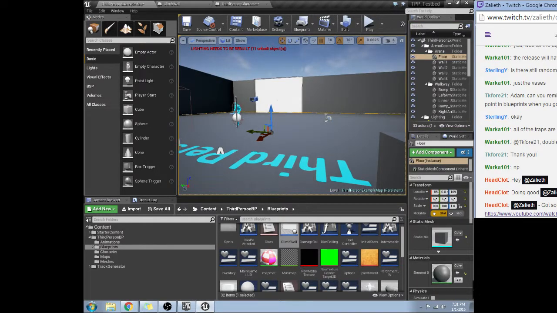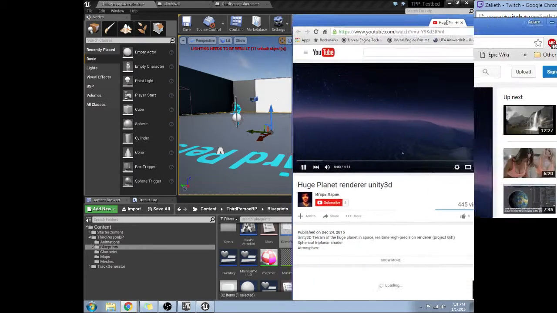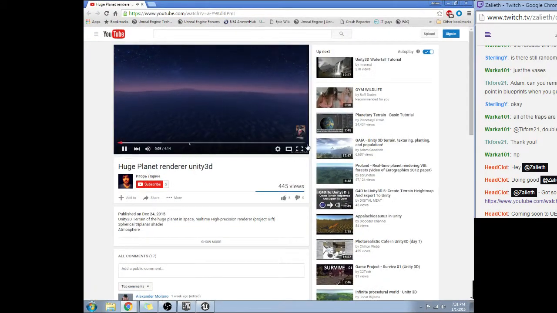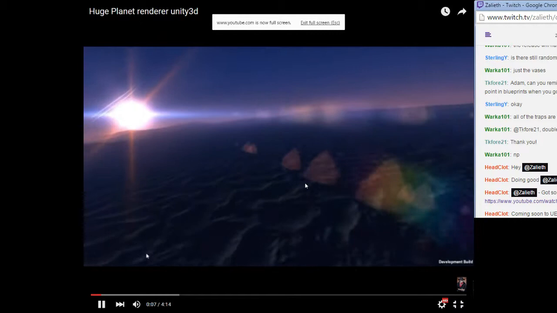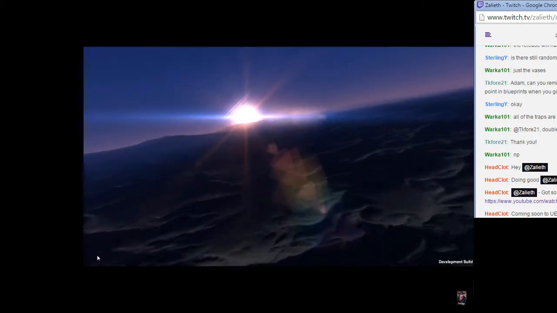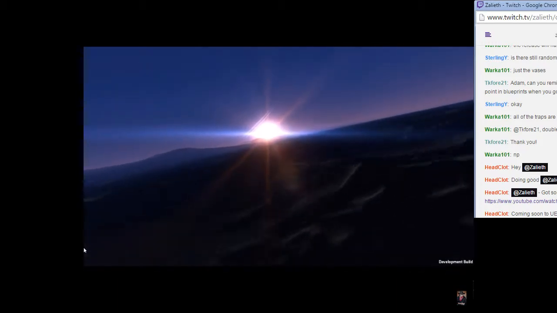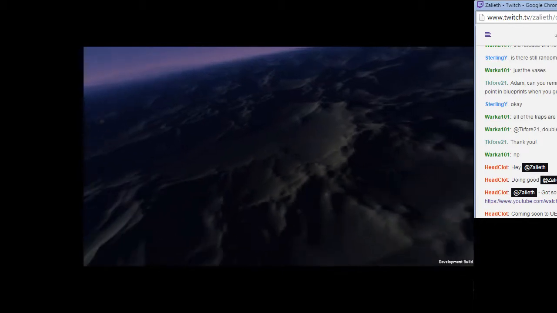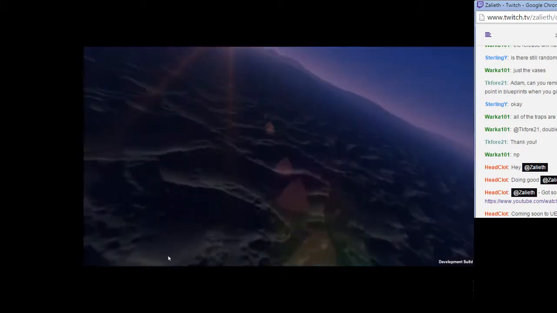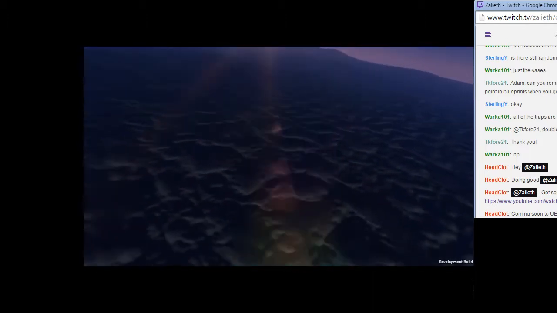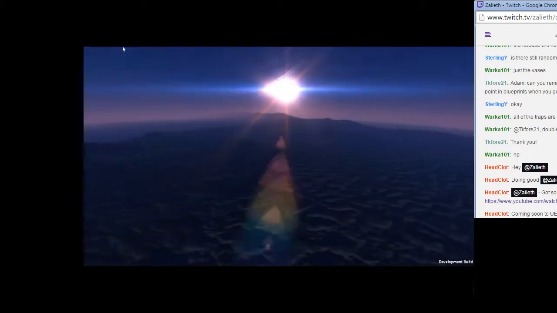But we're going to see what Headclot's got going on here. I'm going to show it on stream. Ooh, this is really pretty. Let's see what's going on. Looks like a kind of alien surface world, maybe?